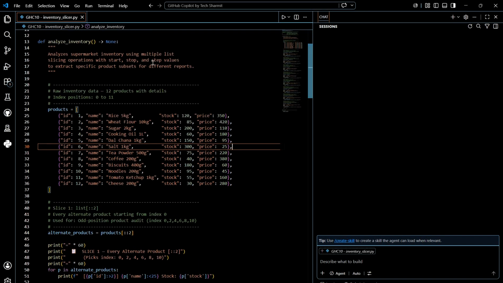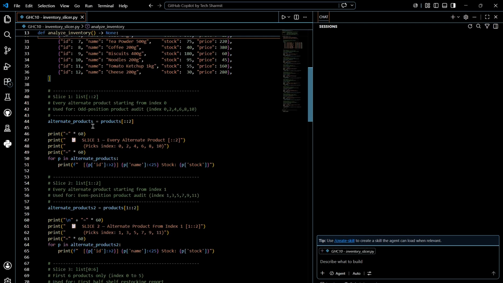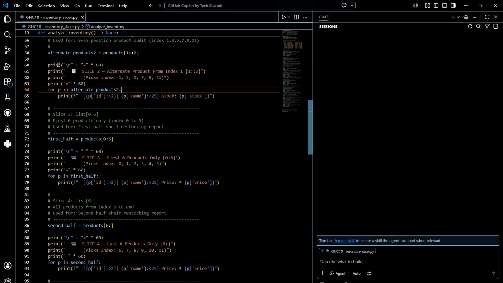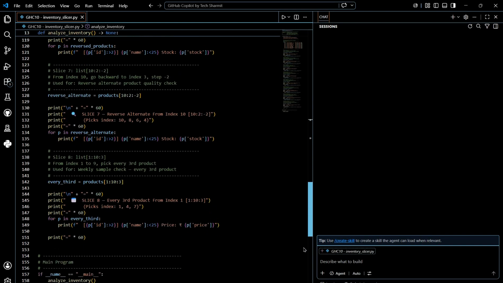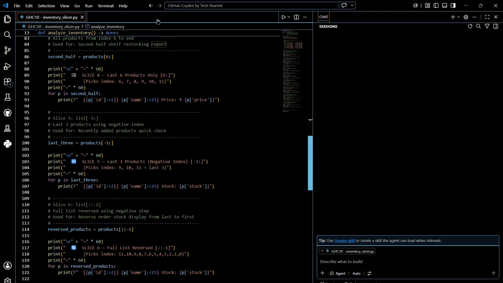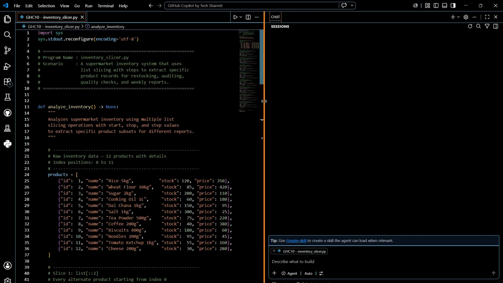Now you can see we have some list of products and then we have some inventory data, then some slicing operations are performed on this data, right? So now we are interested in this slicing part only. For that we will write one master prompt, then we will feed this program to GitHub Copilot with the prompt, and then it will automatically do the research on our data and provide us the required information. So there is no need to go through the entire program to understand the flow.